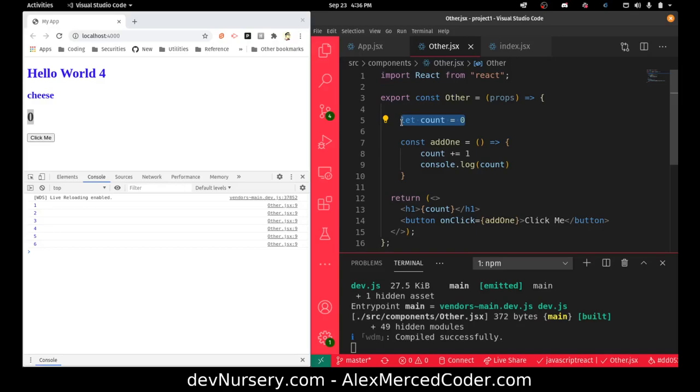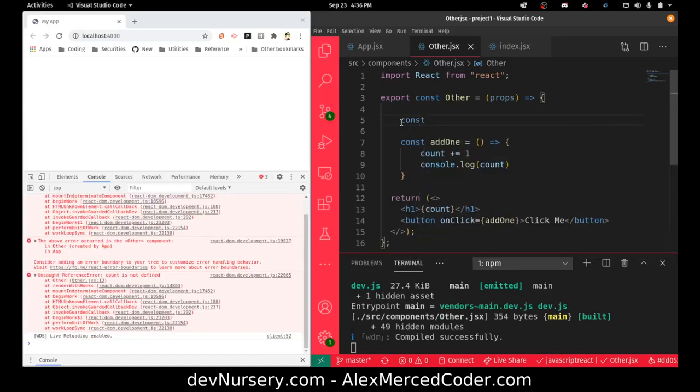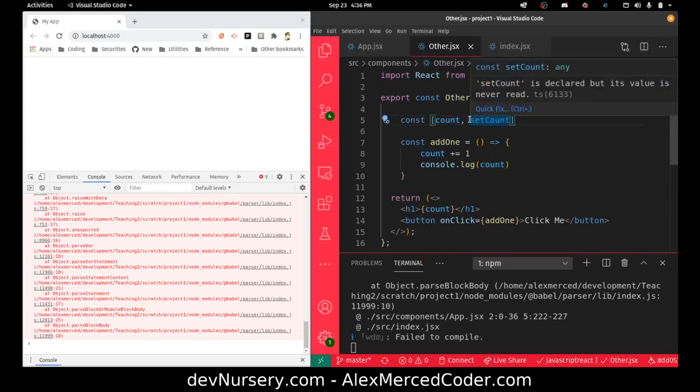We need to create it, we have to turn it into what's called state. The way you turn it into state is you have to declare the variable this way. So we have to say const count, setCount. And again, these are names you can make up. But the idea is always the first is the name of the variable, and then the second thing is always set plus the name of the variable. And you'll see why in a moment.